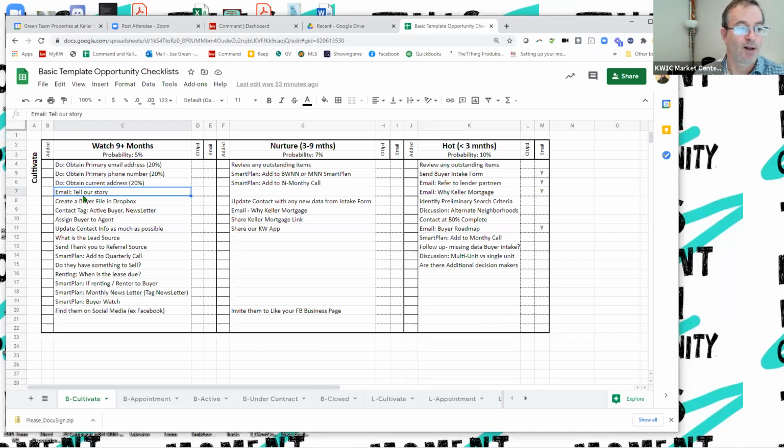So if this email of tell your story might not make the cut of the basics that 80% of the agents would need, that's more of a plus. We can put it in there, and if they want to add it to their checklist, great. And if they don't have one created, then remove it. There's going to be things in here that say, share your Keller Mortgage link. Why Keller Mortgage? You might not know what Keller Mortgage is.